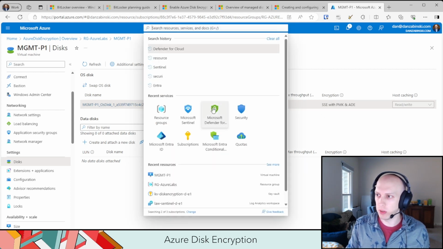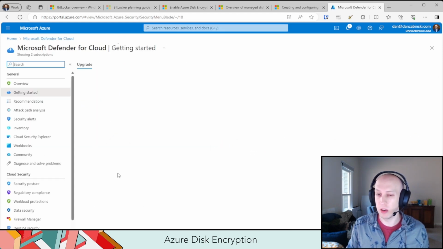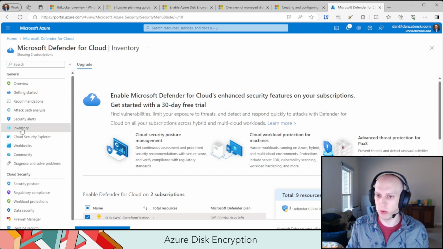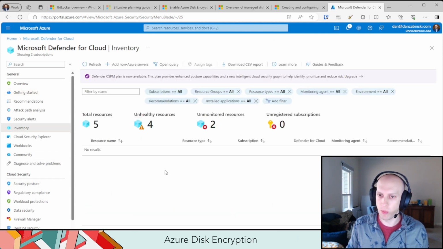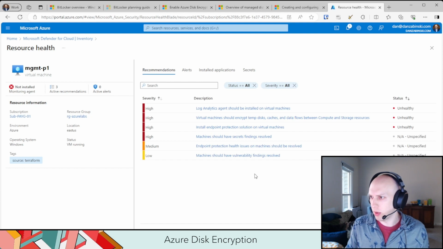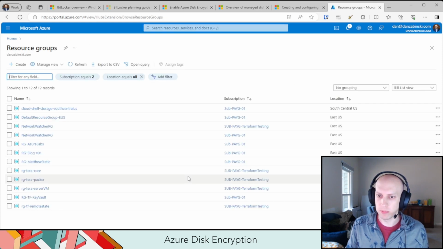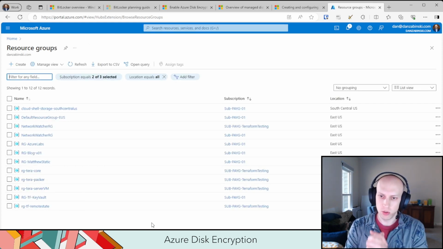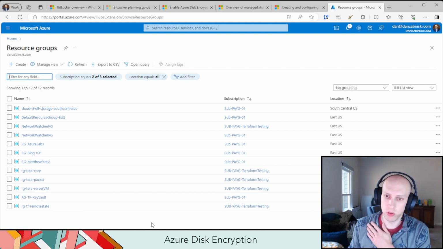I also believe if I go to Defender for Cloud, I don't know, it takes a while for this portal to load, so this might not work. If I go to this VM, yeah, I don't think this is going to work because it also doesn't show we have the monitoring agent when we actually do. So, bad example there. But that's all there is to enabling encryption for a Windows VM.